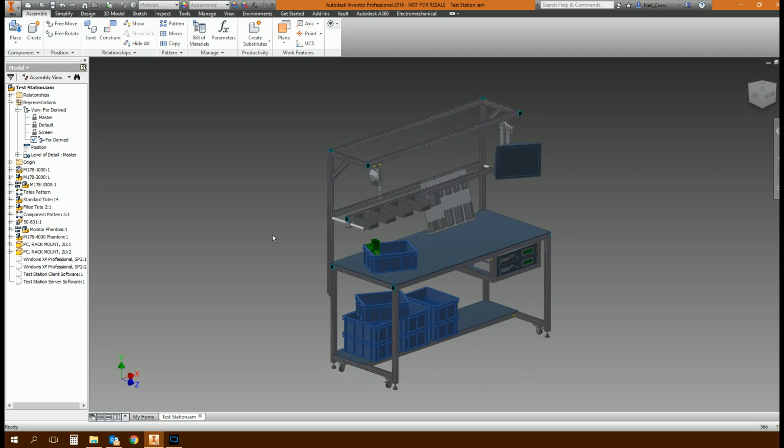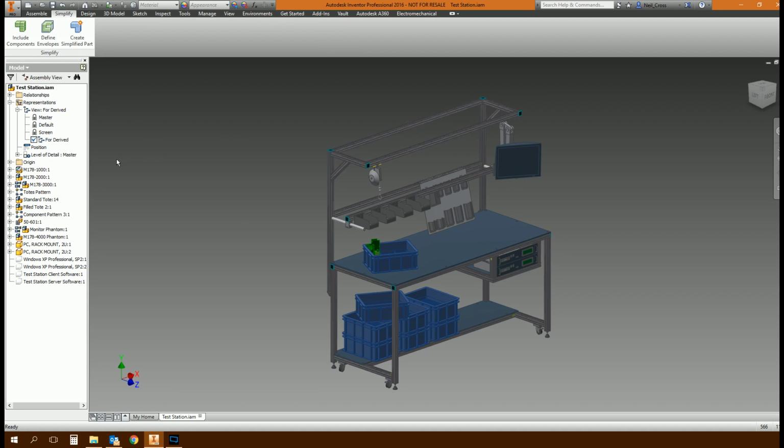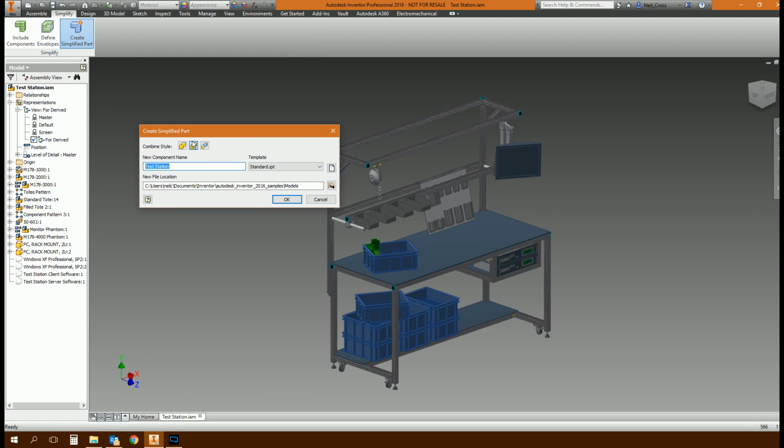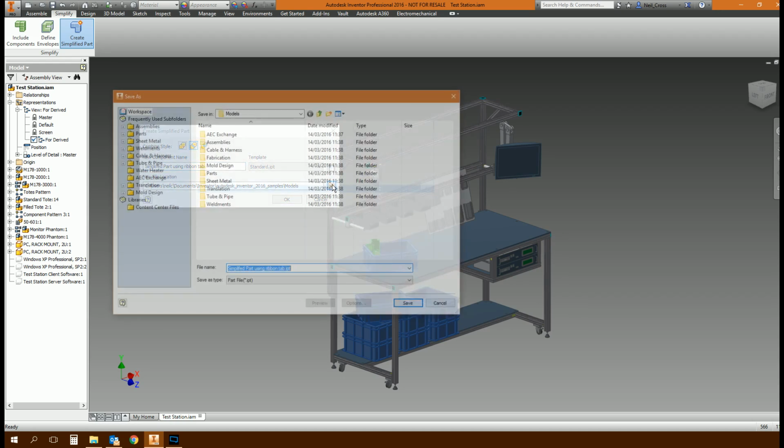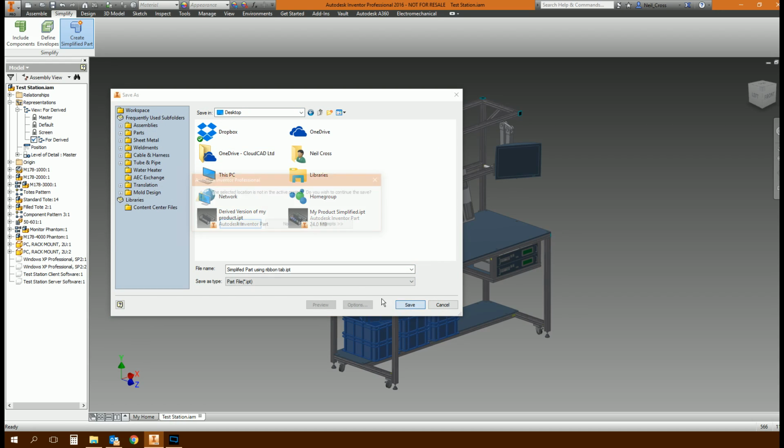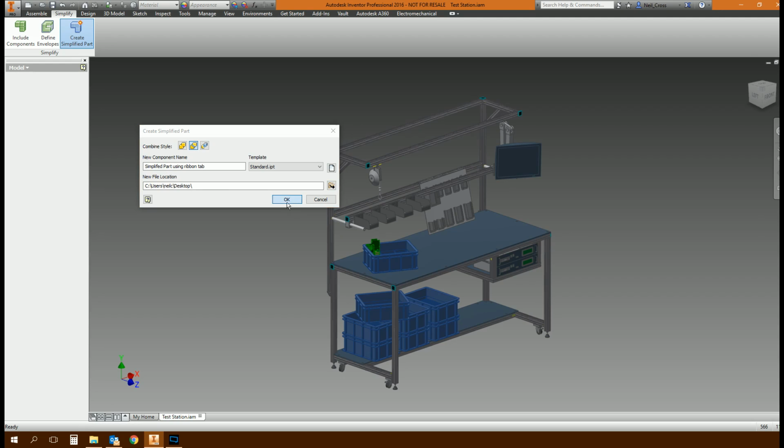But the third option is the most recent one. It's the Simplify one. This does exactly the same thing as Shrinkwrap and Derive Part, but it's more user-friendly, more newbie-friendly. What it allows you to do is just say, I want to make a simplified part. You just click it. It gives you the same box as Shrinkwrap and Derive Part. We're making a new IPT, and this is going to be the simplified part using the ribbon tab. We'll save this to the desktop as well, alongside the other two. And then you just click OK, and that is it.